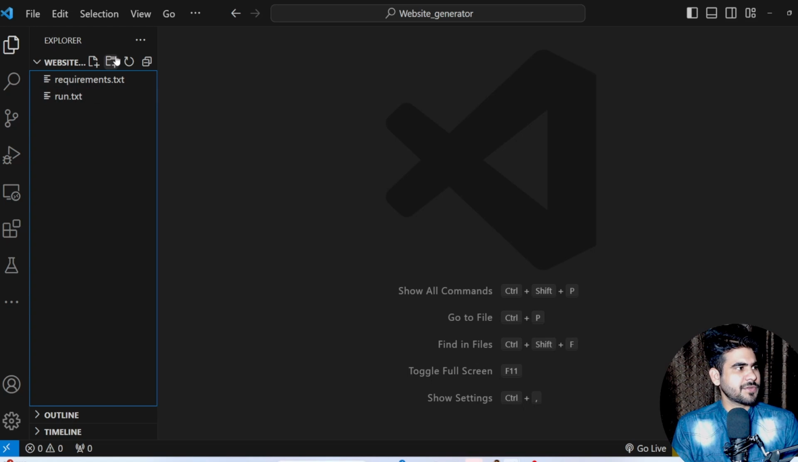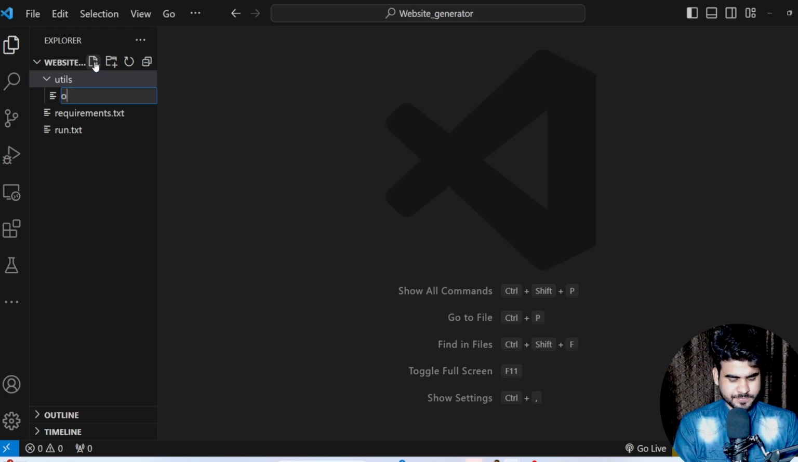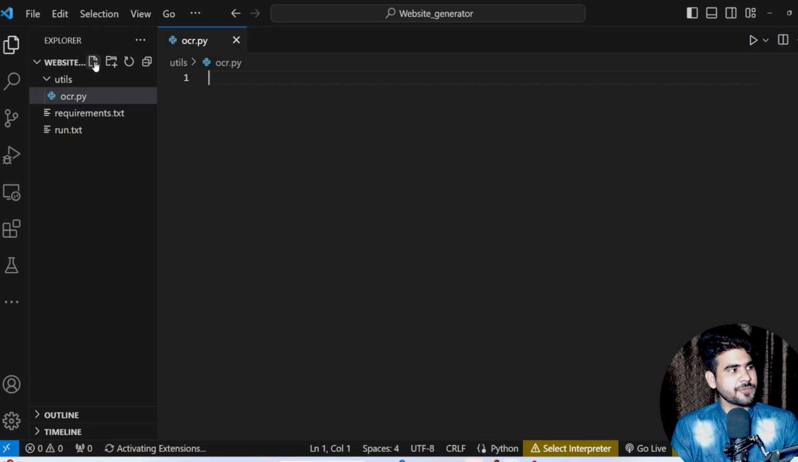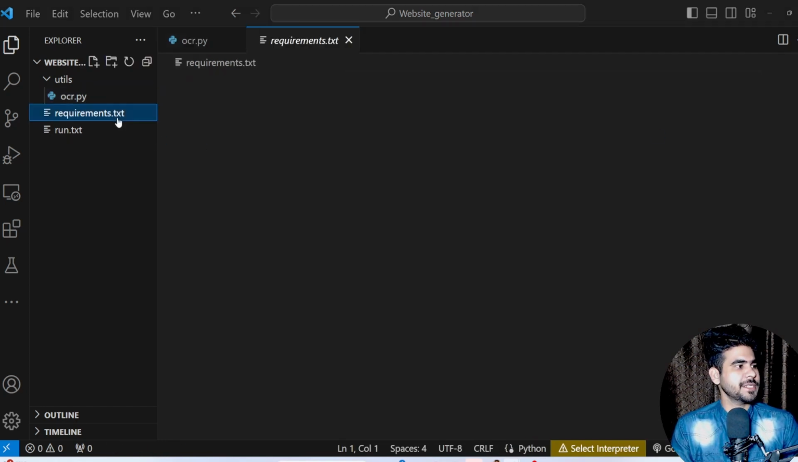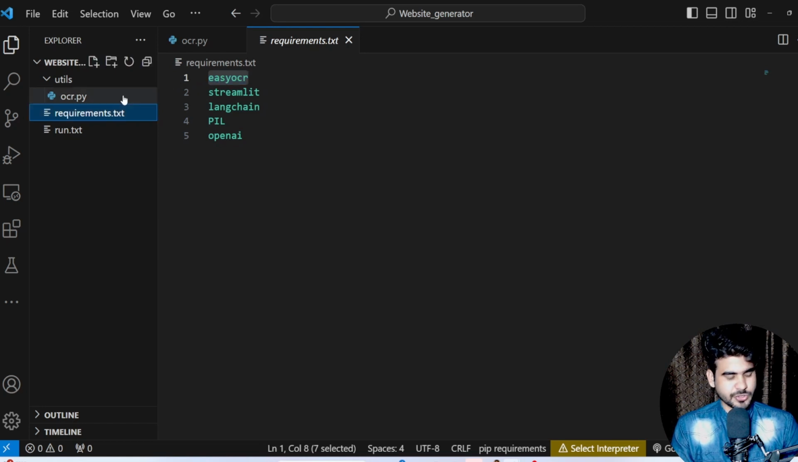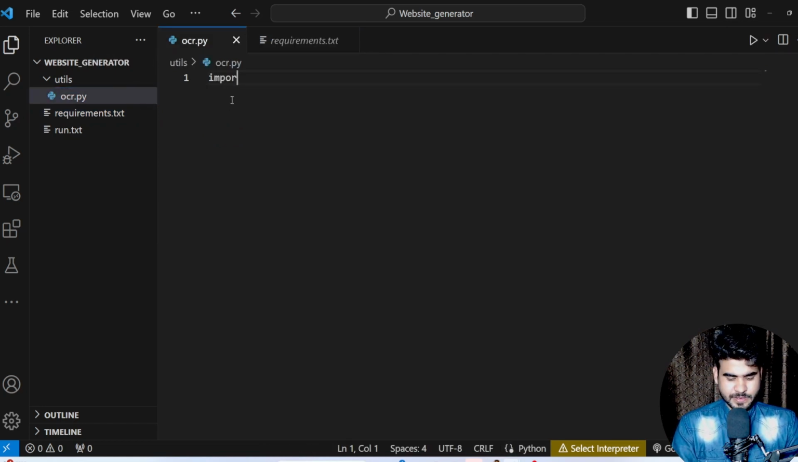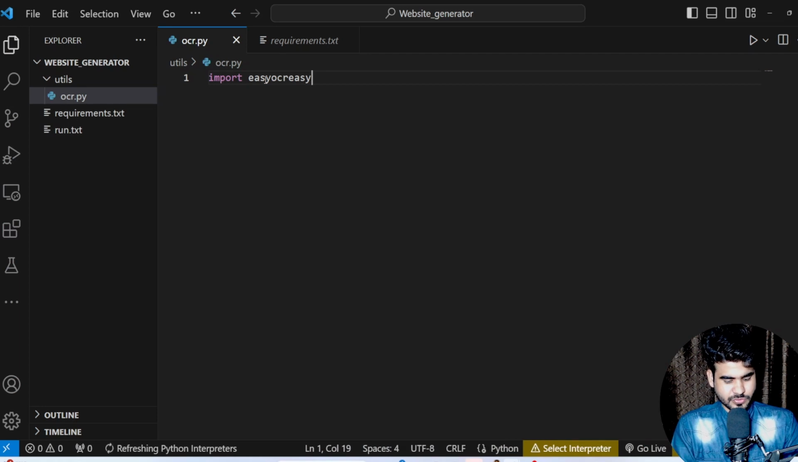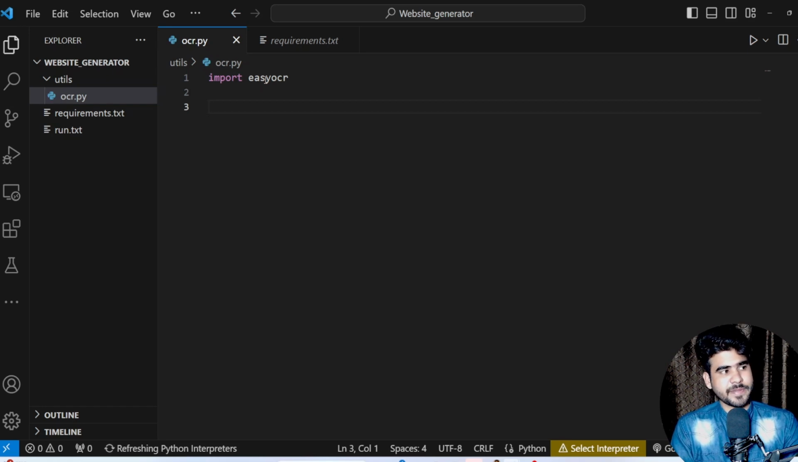First of all, I'm going to create a directory called utils, because we need some helper functions. Under the utils folder we can create one more file called ocr.py, and in this ocr.py file we can create a helper function. First of all, I'm going to import EasyOCR. This is the EasyOCR that we are going to import here. Let me import EasyOCR, and after that let me write it down here. It looks like I have copy-pasted it. Fine. Now we are going to create a class.